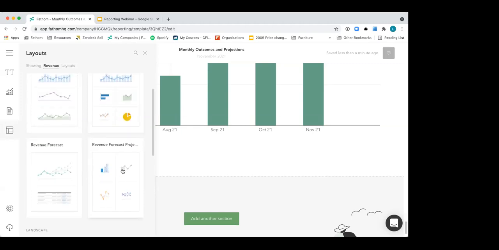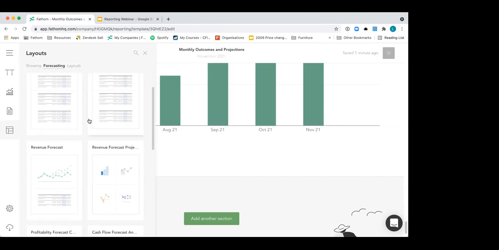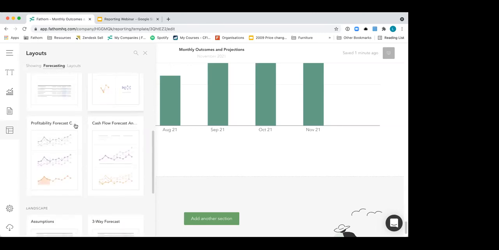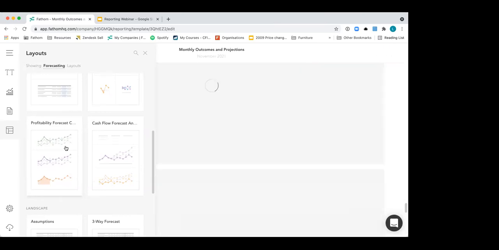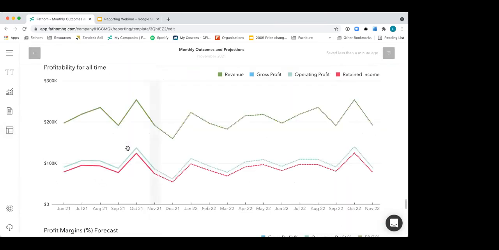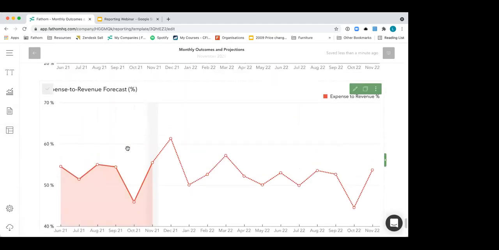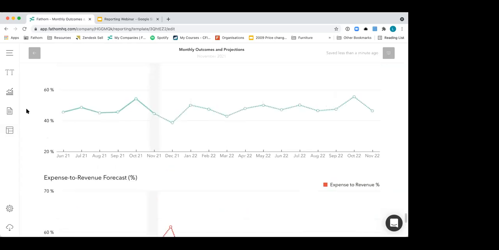So we could look at this revenue forecast projection or just the revenue forecast, as well as we've got profitability, cash flow, growth, and just our forecasting section. So in this case, we're going to add from forecasting, and we're just wanting to bring in this profitability forecast. So we'll click on that, and you'll see that we have our 3 graphs in here that show those different projections.